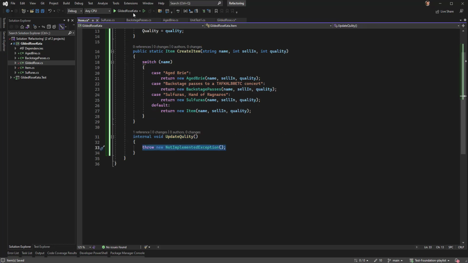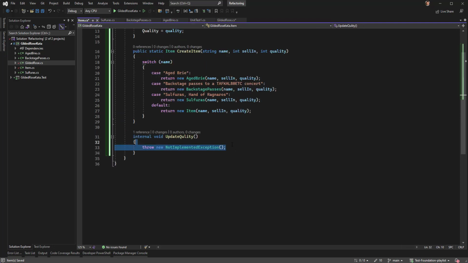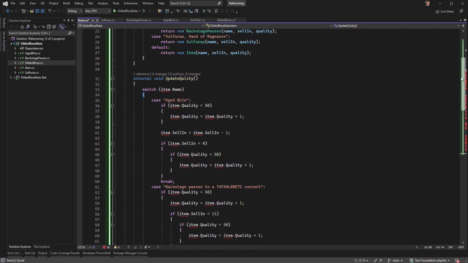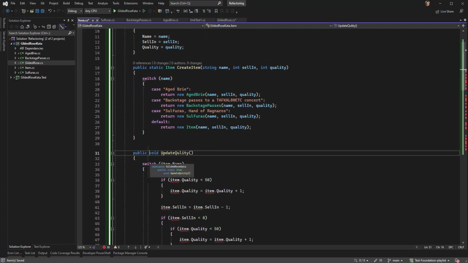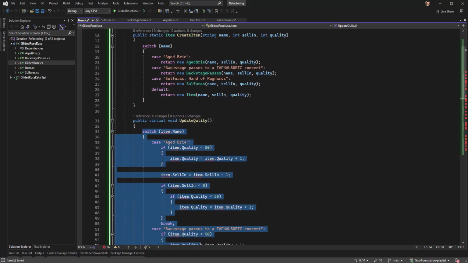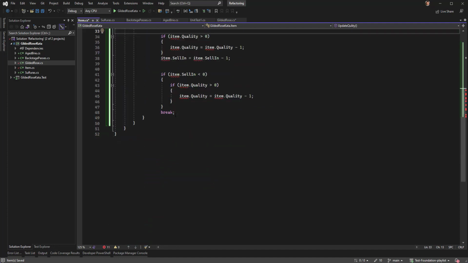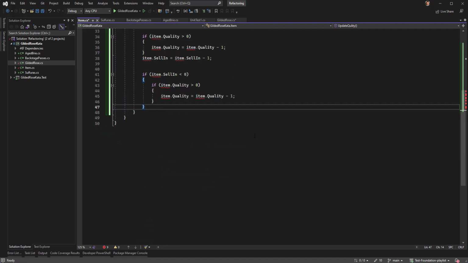What I'm going to do here is move this switch from here to here. Public virtual void. Why virtual? Because in all child classes and derived classes, I'm going to override this one. Here is the general item that we have. For this general item, we just want to have the else, because the else part is the part for the general item.